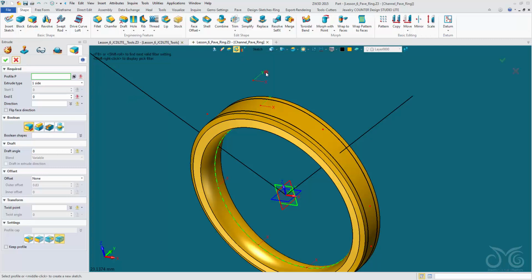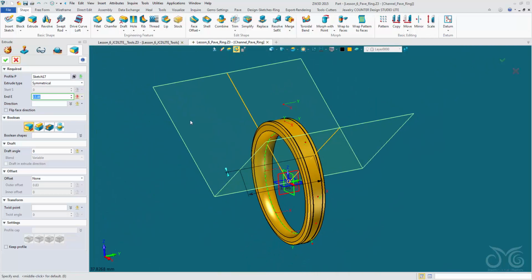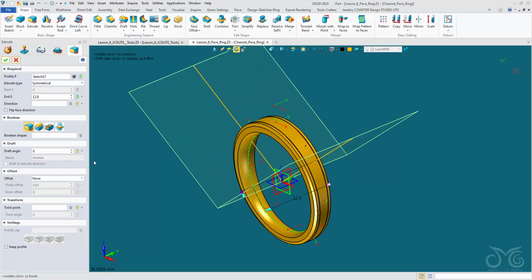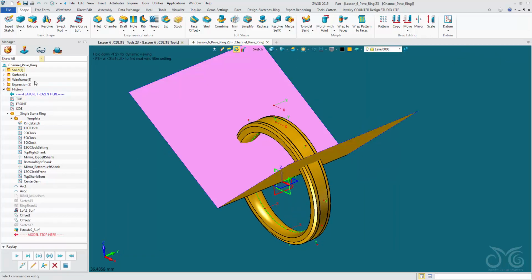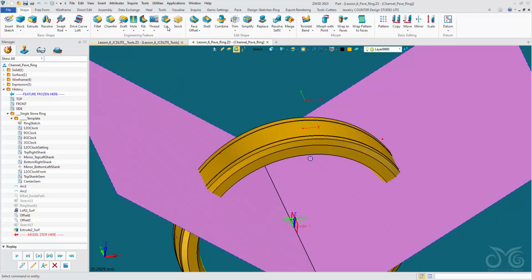Set my entity filter onto sketch. The profile is a sketch. I'm going to do a symmetrical extrusion. The endpoint doesn't matter, let's just bring it out a certain distance. As a base, confirm. Okay, now I want to draw a line where this face intersects with this face.